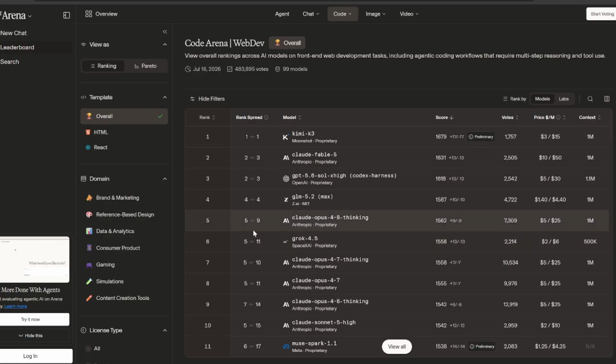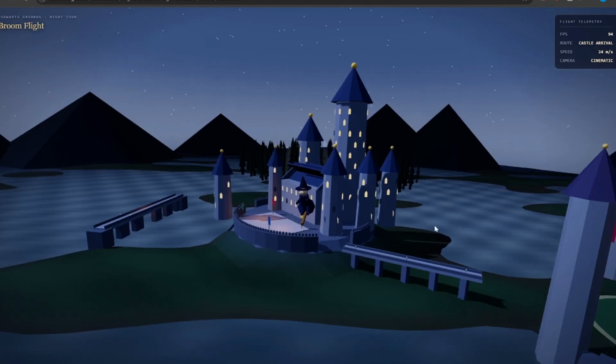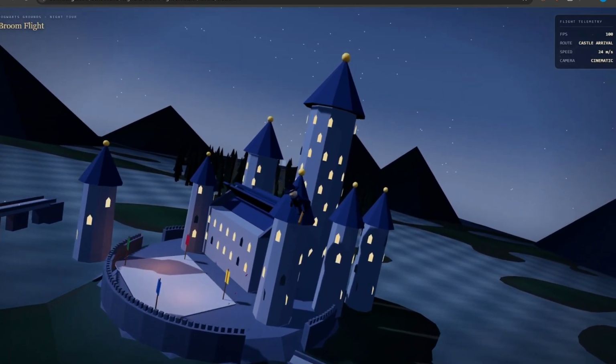Also, if we look at the Code Arena leaderboard for front end web development, we can see Kimi K3 leads here as well. Claude's Fable 5 is right behind it, along with GPT 5.6 behind that. And when we look at the price, again, it's less than both of them. So that is my review on Kimi K3.